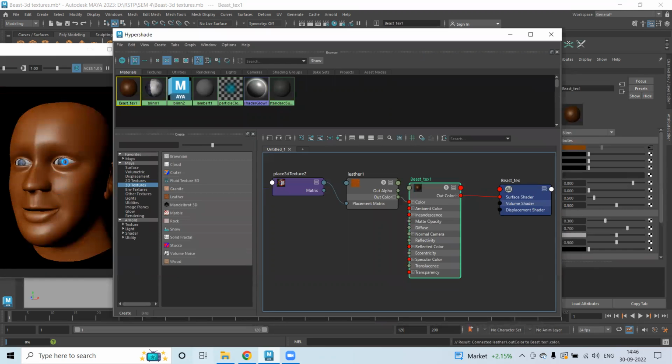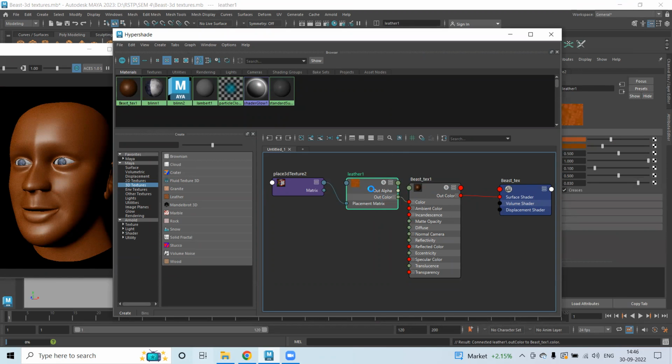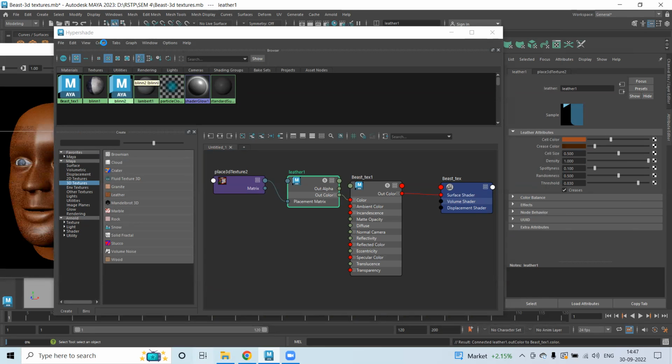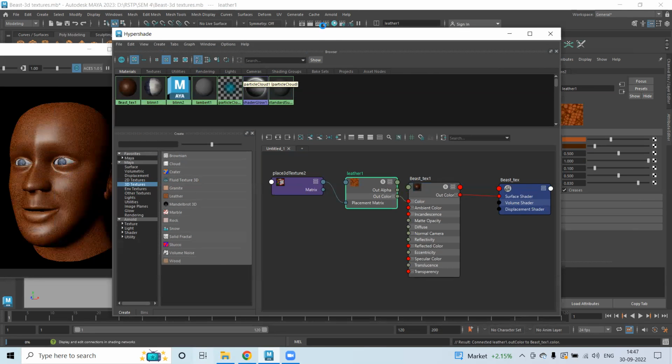The color is getting changed of this particular character. Now click on the leather texture, and first just observe what parameters are there. You have cell color, which you can see is brown here. You have crease color, which is dark brown. I can make it a bit darker. That's okay. Now you get to see something like this.